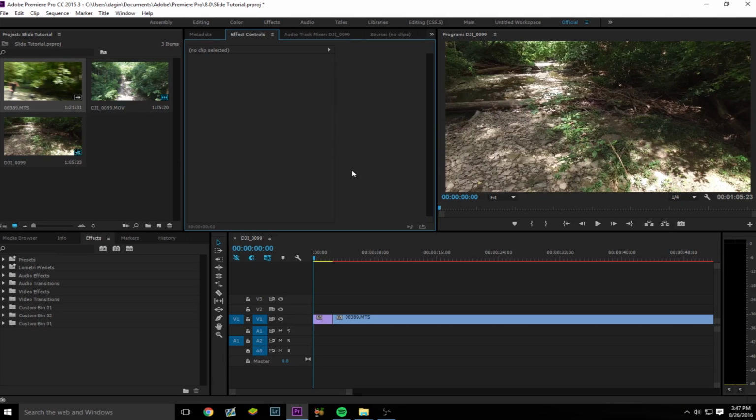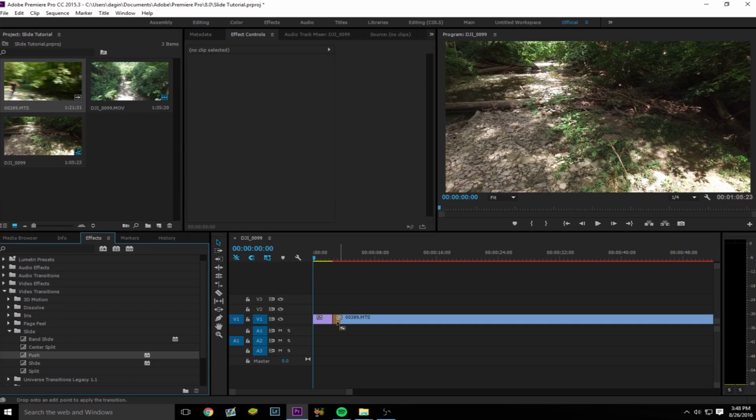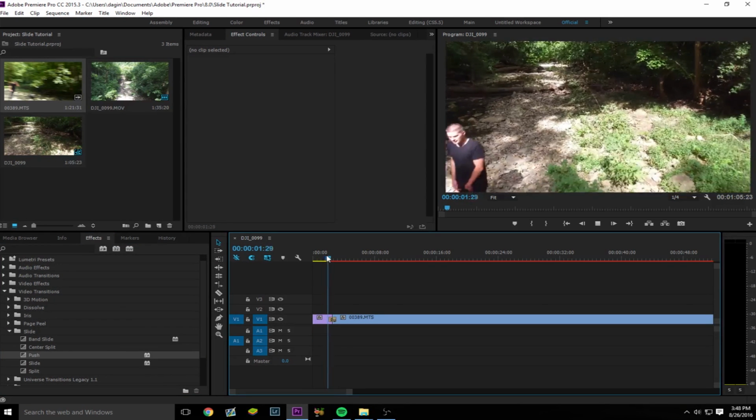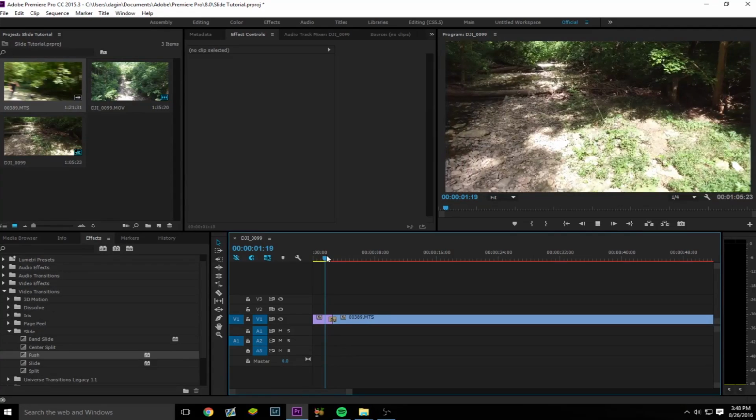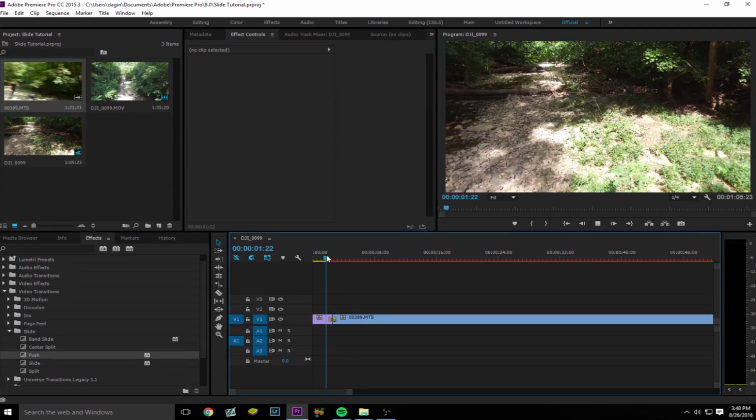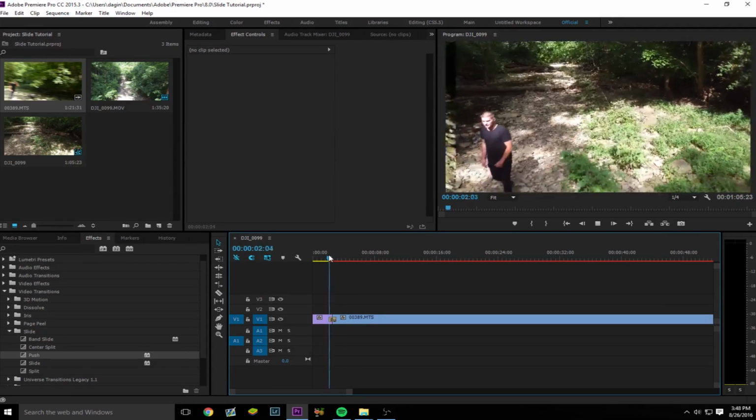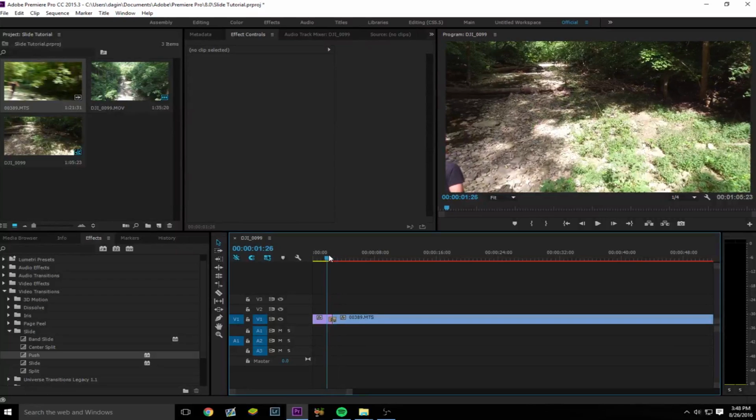Alright, so what you want to do is take the two clips that you want to do the transition on, and put them right next to each other. Now, you're probably thinking I'm going to tell you to go to video transitions and add a push slide transition. But if you really look at this, it looks super slow and just doesn't look stylish or smooth at all.